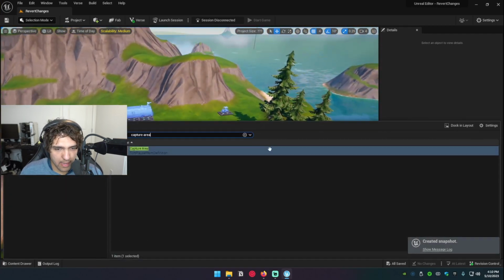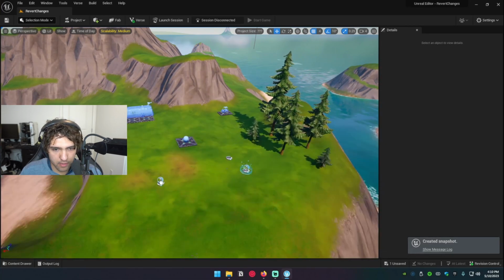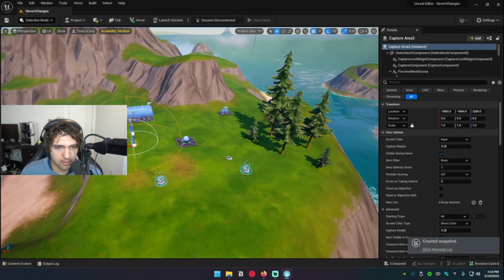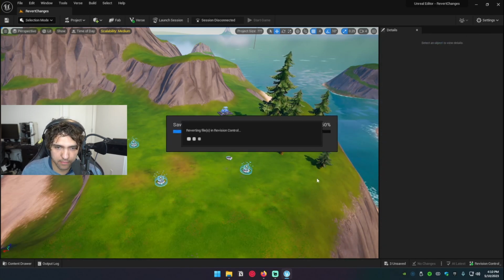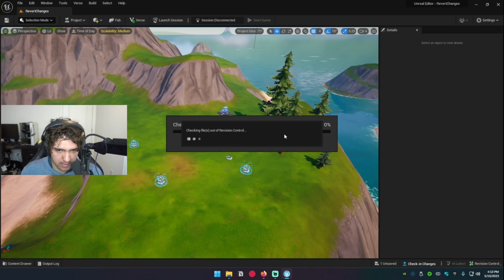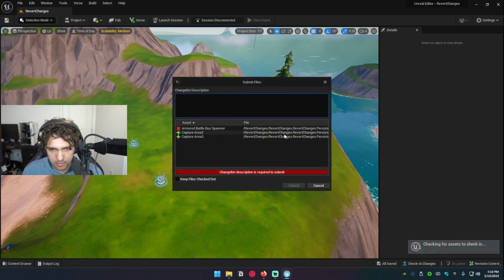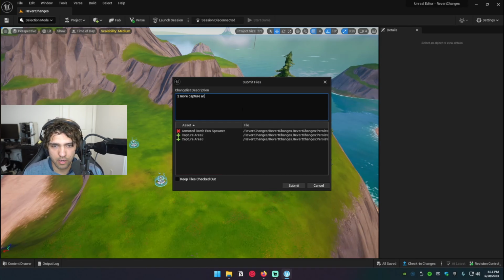What I'm going to do is add a few more capture areas and then accidentally delete this armored bus, or let's just say it was a bunch of other work that you worked on and didn't mean to delete. Luckily, you checked in your changes last time and you can get that back, but I just want to demonstrate what's going to happen. So 2 more capture areas added. Whatever, we know what it is.